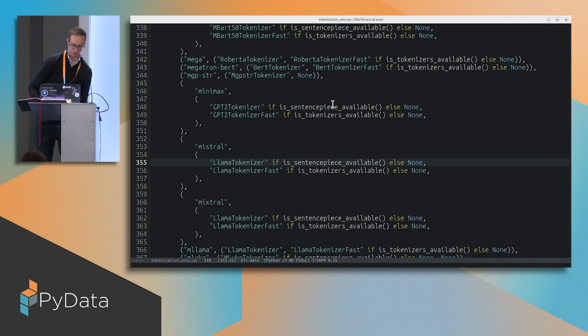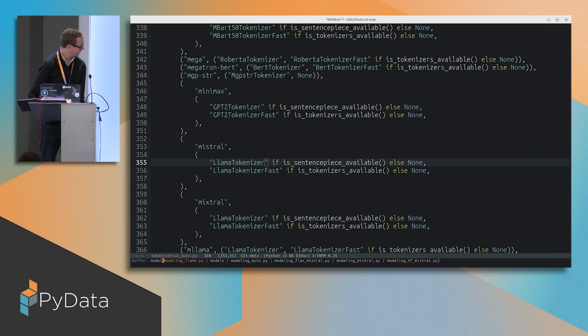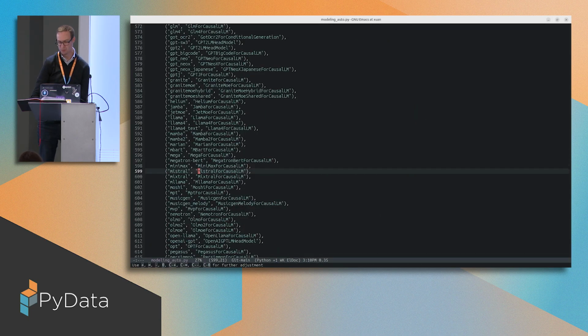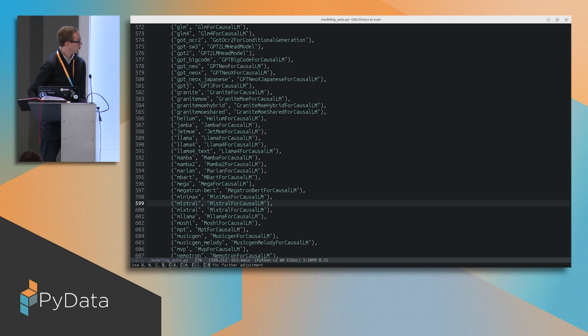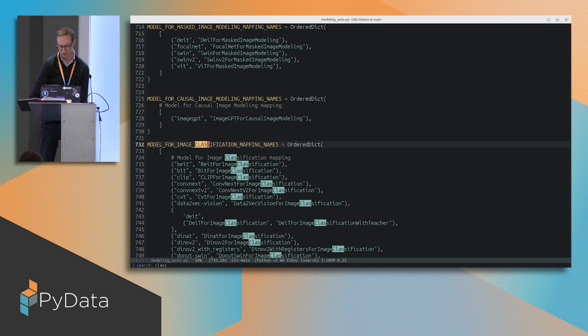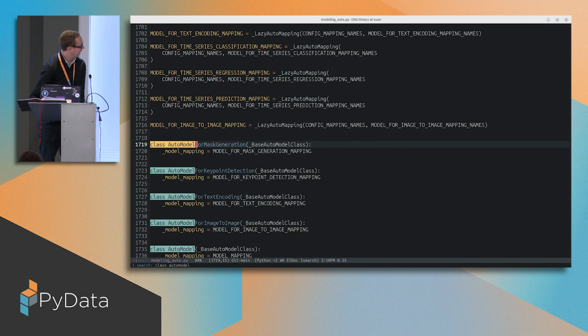Fair enough. So I'm going to go back to Emacs where I feel warm and comfortable. And we're going to jump over to this thing called Modeling Auto. So what does Modeling Auto do? Well, a whole bunch of things. The first thing I want to show you is just the class AutoModel.